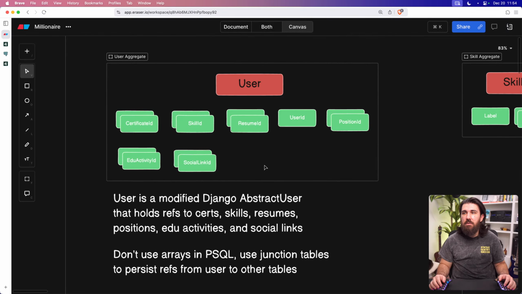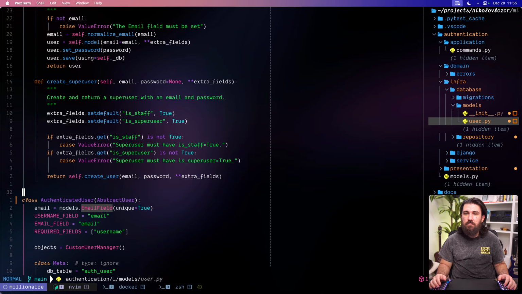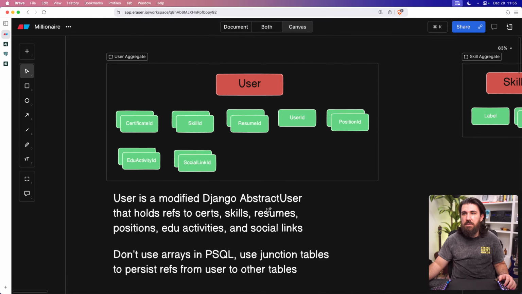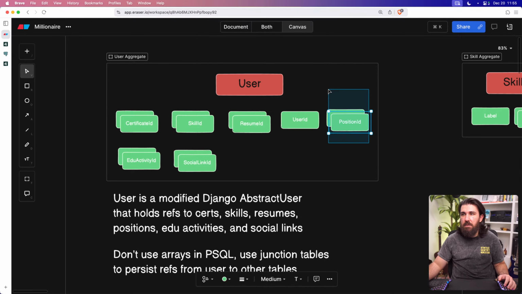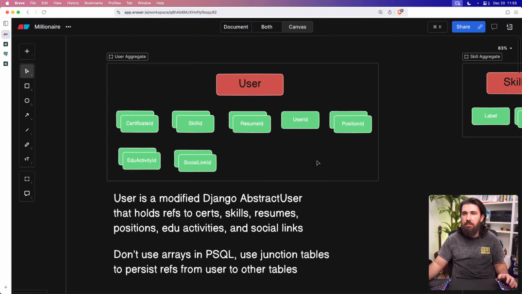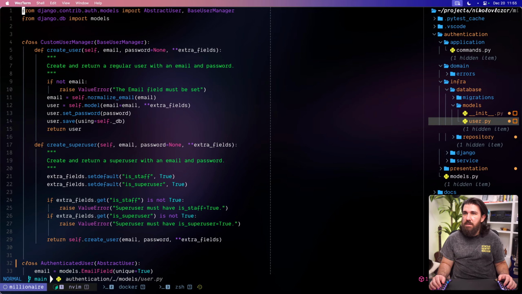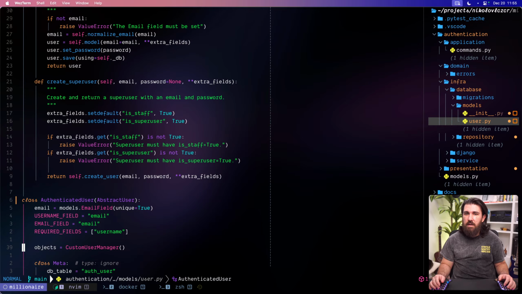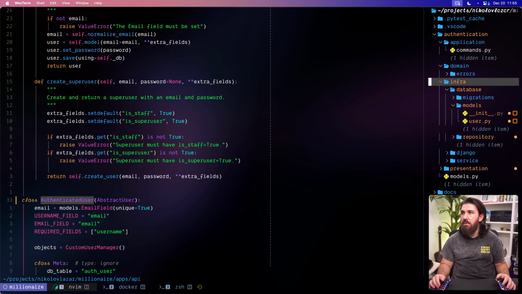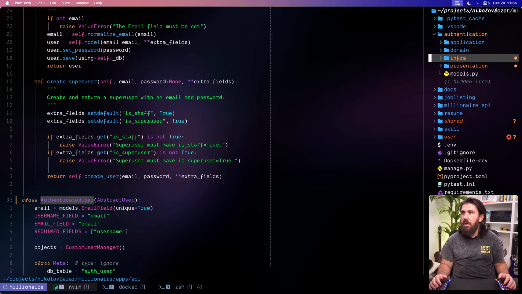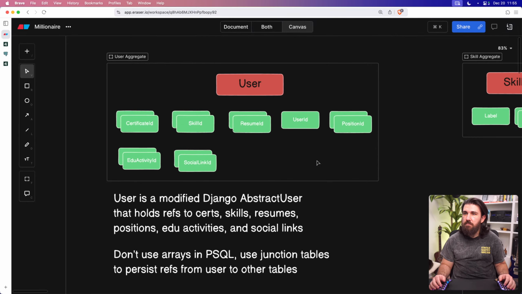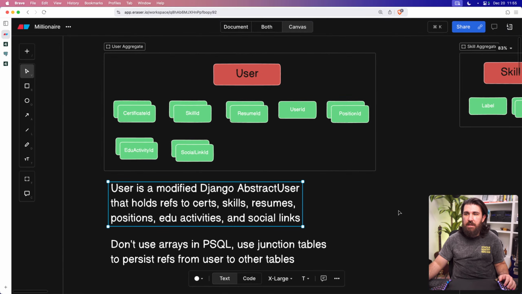Okay, nice. This is going to be the user, and it's just going to hold references using junction tables to these data types here. Yeah, that was the plan. Okay. All right, we're still in design mode. We're still not even writing actual, usable code.